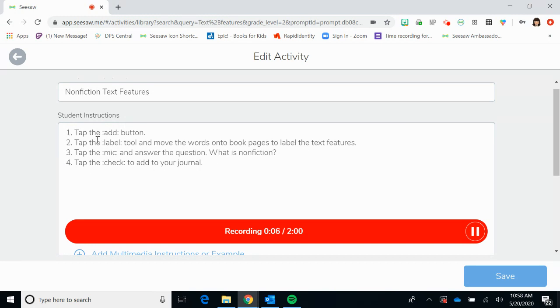So I might say, 1, tap the add button. 2, tap the label tool and move the words onto the book pages to label the text features. 3, tap the mic and answer the question, what is nonfiction? And 4, tap the check to add to your journal.